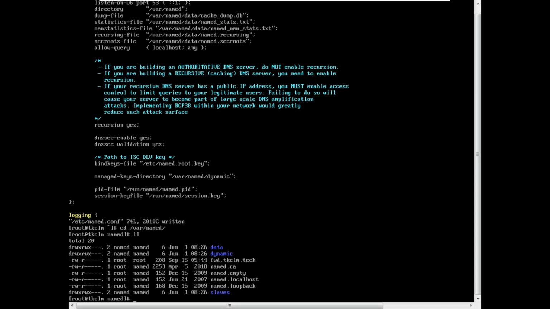Now we have configured the reverse lookup zone. We need to create the reverse lookup zone file first. We can copy the forward lookup zone file and then edit it. So we need to copy this file: cp fwd.tkclm.tech to rev.tkclm.tech. You can check it with ll to get the output.